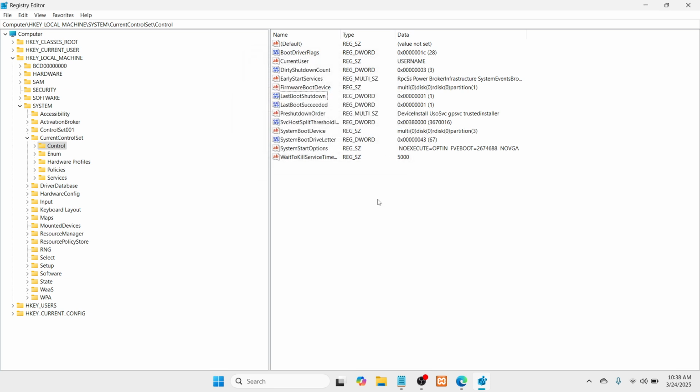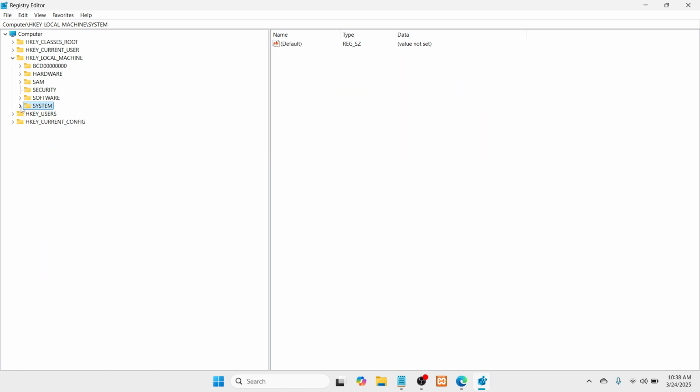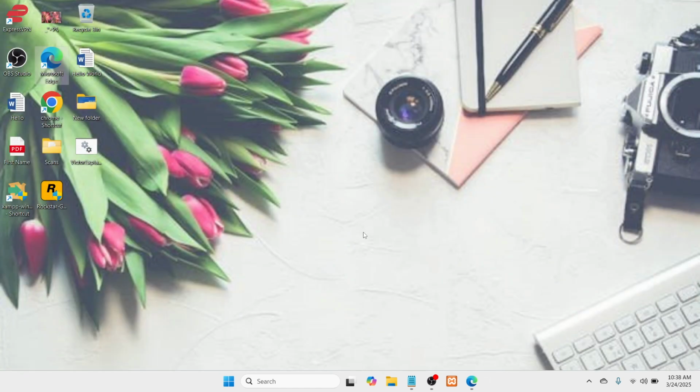Again, look for a DWORD 32-bit value which is PortableOperatingSystem. Change the value data to 0. Once done, close all of these windows. Close this window as well and try to continue setting up your Windows using your USB flash drive. I'm sure it will be working this time.